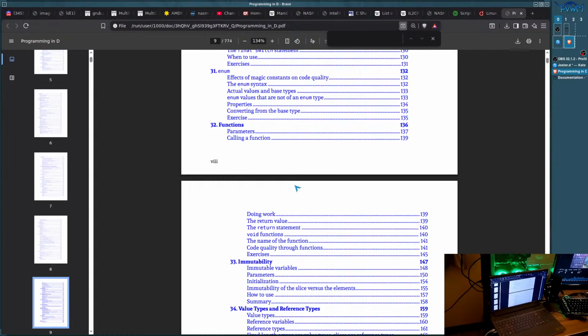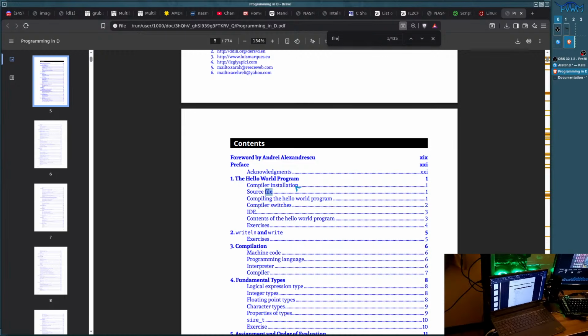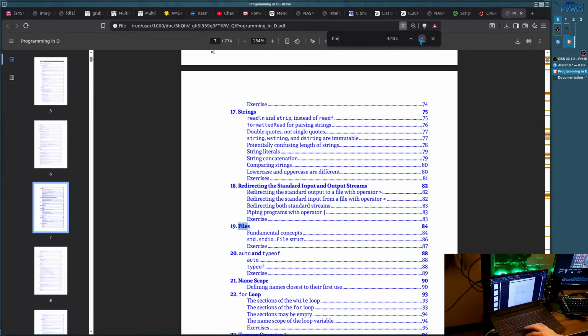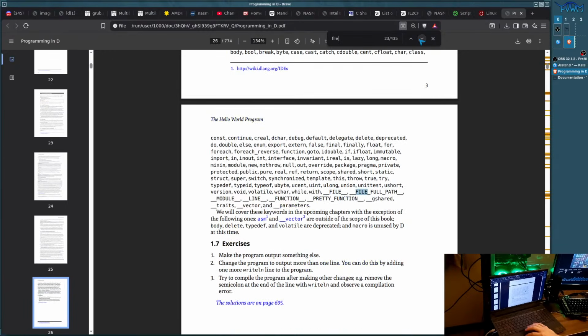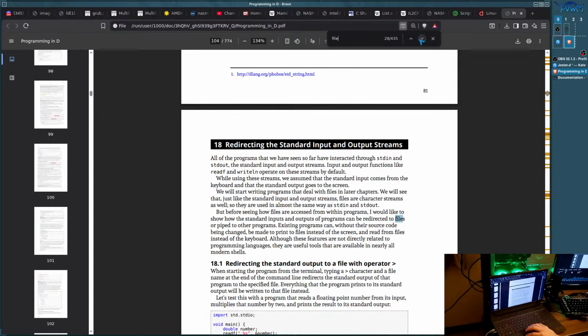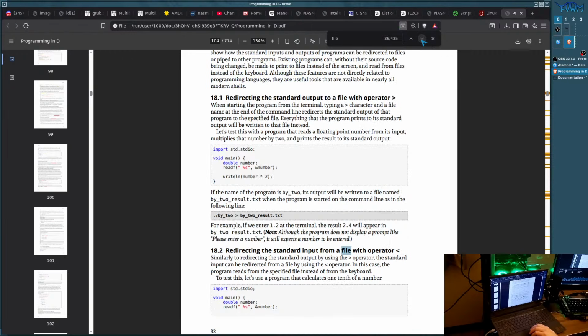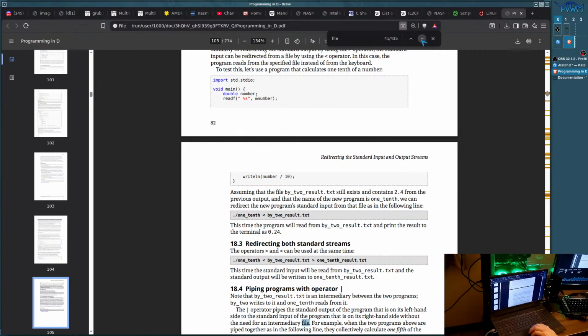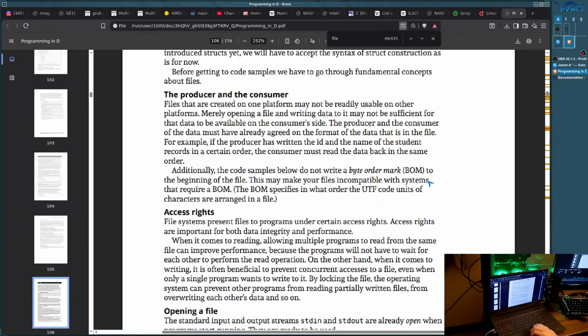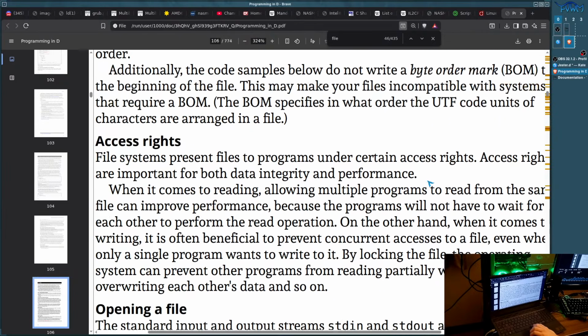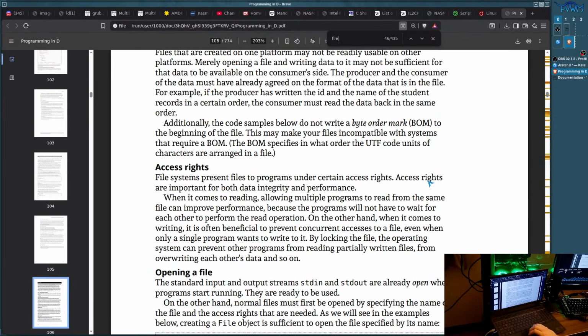Control F, file. Oh god, okay. There's 400 file things. Redirecting the standard, okay, so that's how you would create a file with all of that. It's literally the same as what you do on a Linux terminal with bash. Files. They have access rights, they have other stuff, and other things.